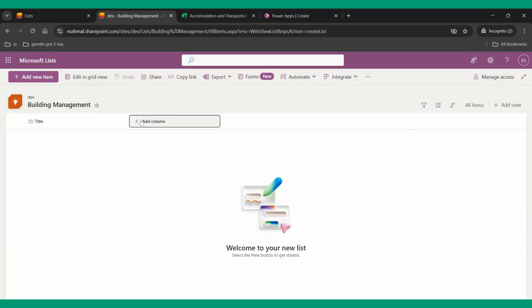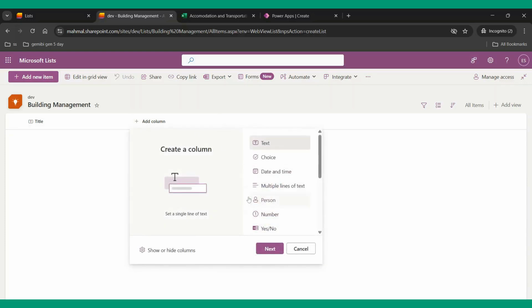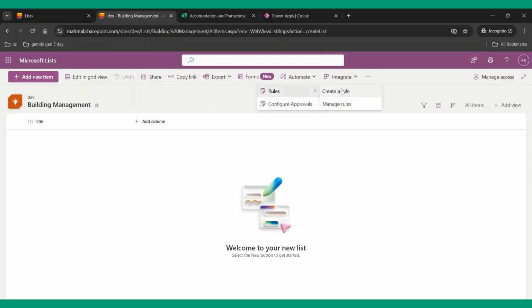Here we have the list of columns. We can use the existing columns. Now we are going to add additional columns in this list. Here we can see all the options. We can create a form using this list. We can export this list. We can use Power Automate using this list data, and we can connect this list to Power Apps, Power Automate, and Power BI.